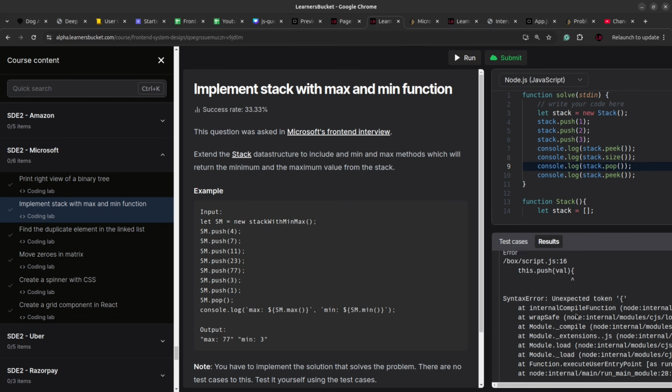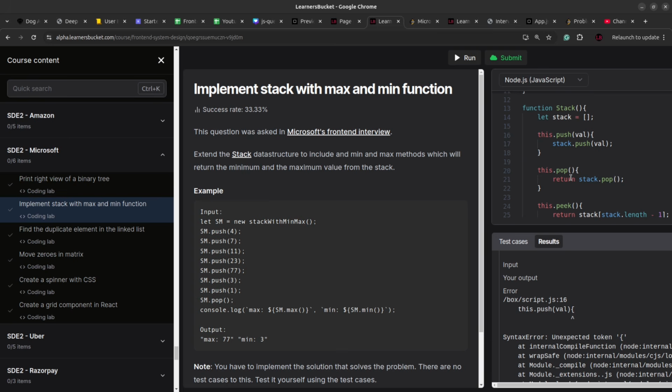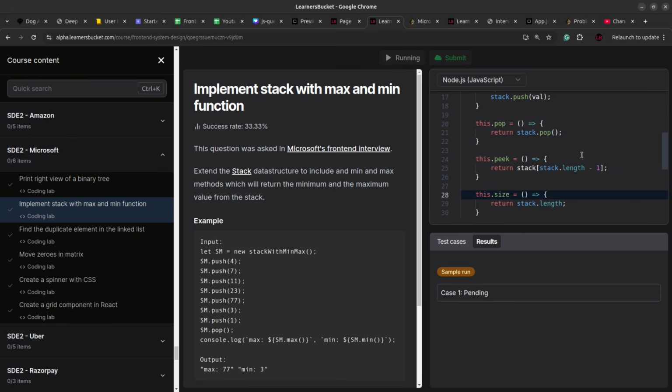you'll see that we got this error, unexpected token. So let me fix this by creating a fat arrow function. You can create any type of function. I'm just creating a fat arrow function because this is not a class, so this way of creating the methods won't work. Now let's run this again.